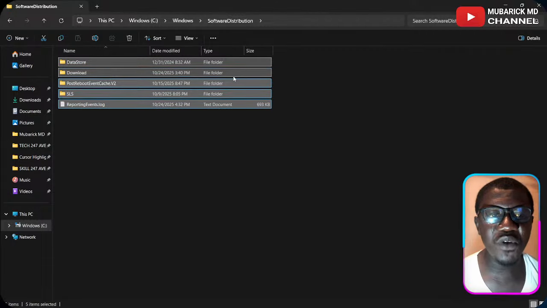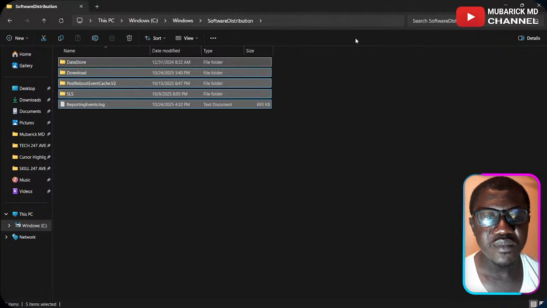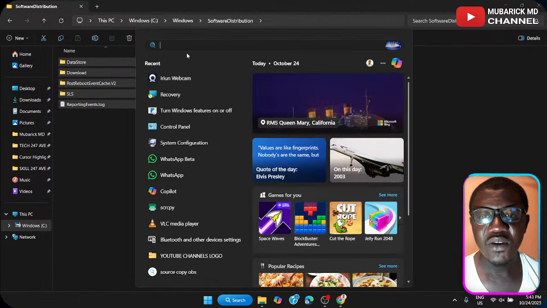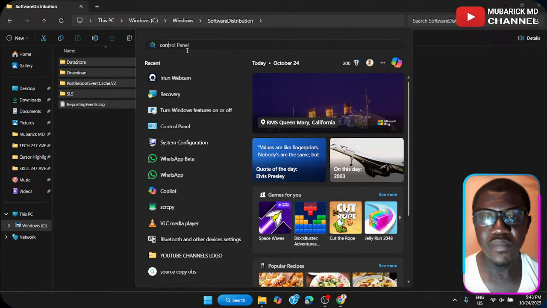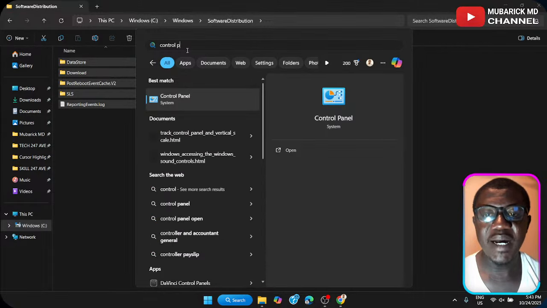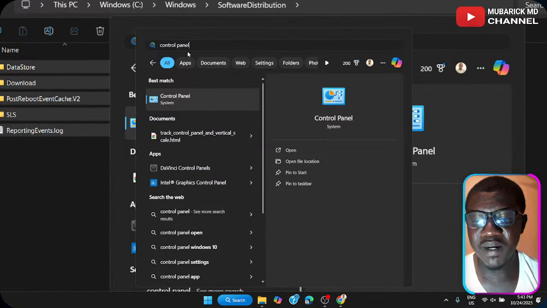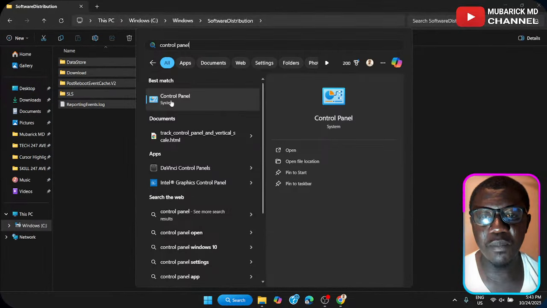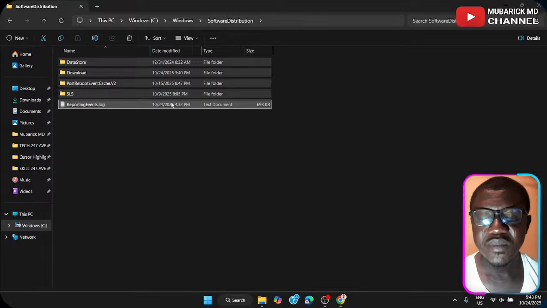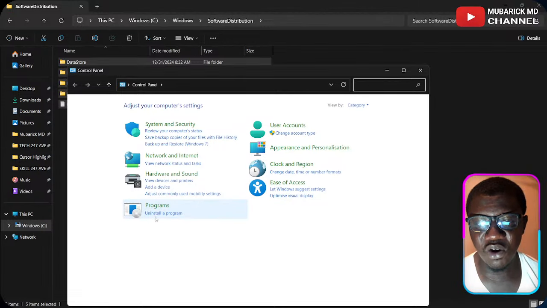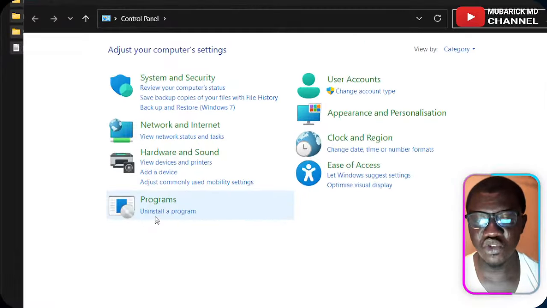Then again, after we finish this, we're going to tap on this search bar, and in the search bar, we're going to type Control Panel. Let me zoom it a bit so that you can see the spelling correctly. With Control Panel selected, make sure to tap on the one with the best match. Then in here, we're going to select Programs. Here you can see Uninstall a program. Let me zoom it a bit.